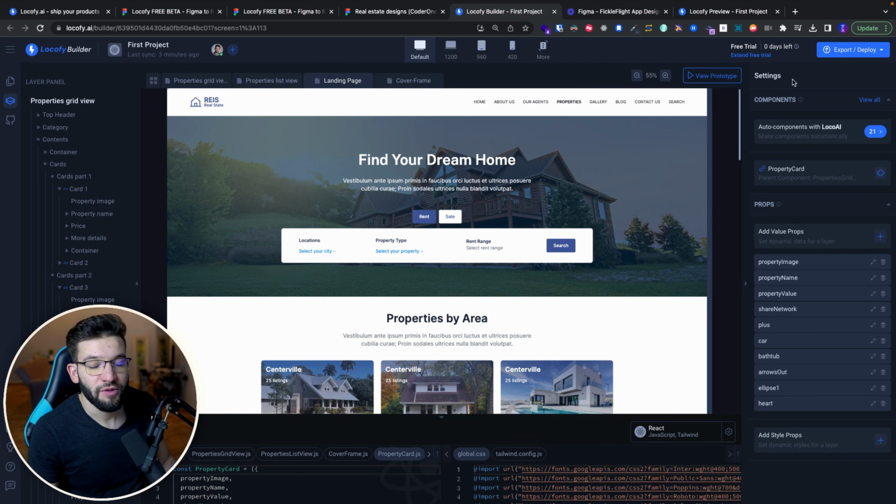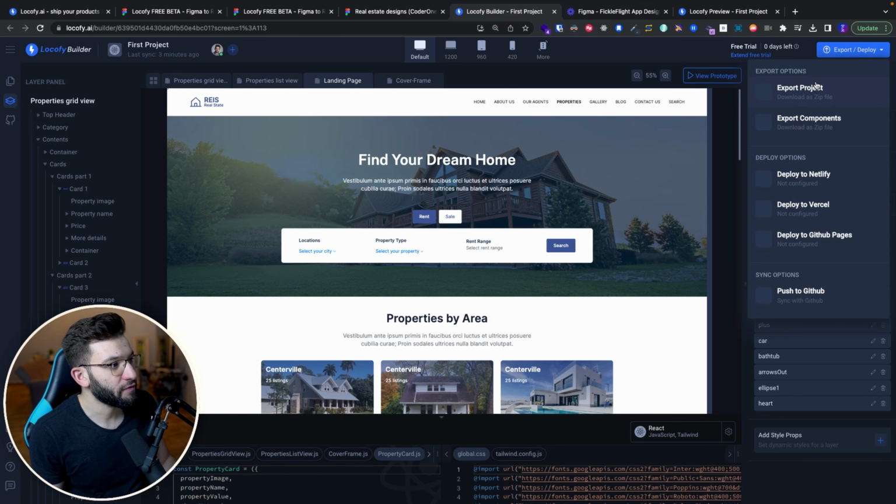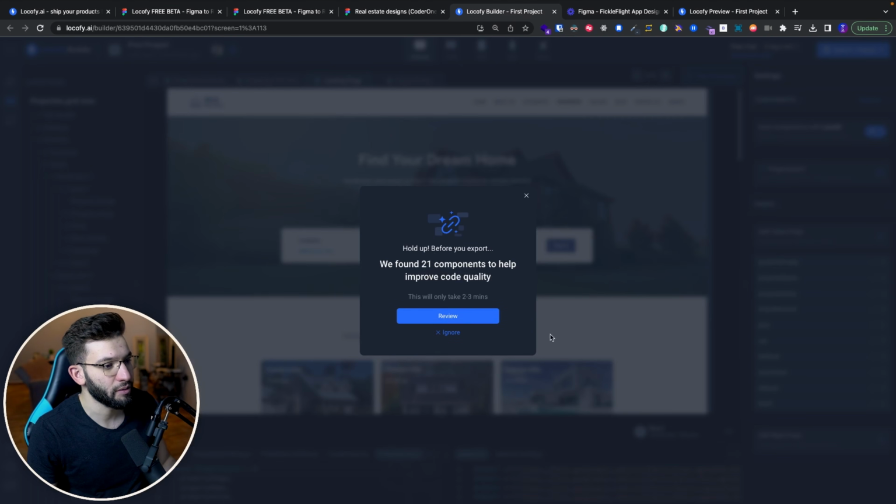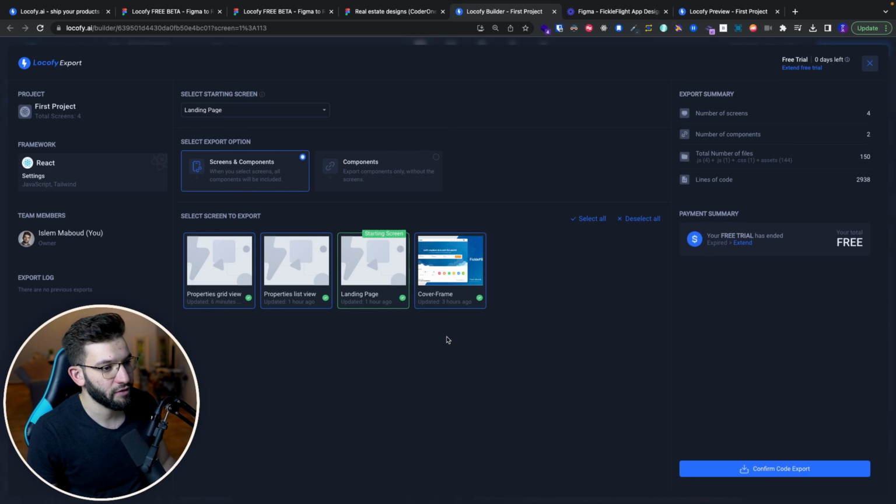Now, at the final step, you would probably want to have all your code, design and components exported for you, so you can use the project as you like. If you go to export or deploy, you can either deploy to Netlify or Vercel or something, or you can export the whole project as a zip file. Once you click it, it's going to tell you that you have some code quality issues you can improve. You can review that, but I'm going to ignore this for now.